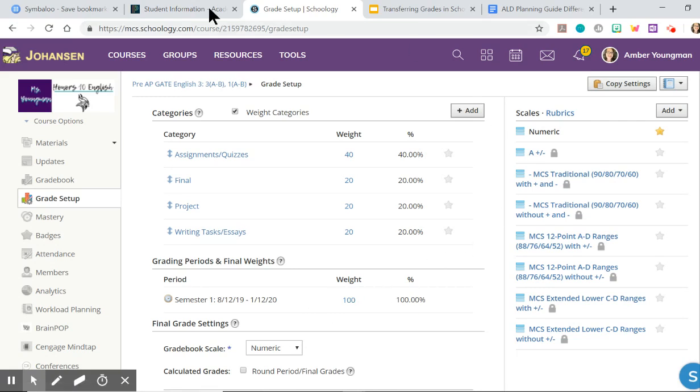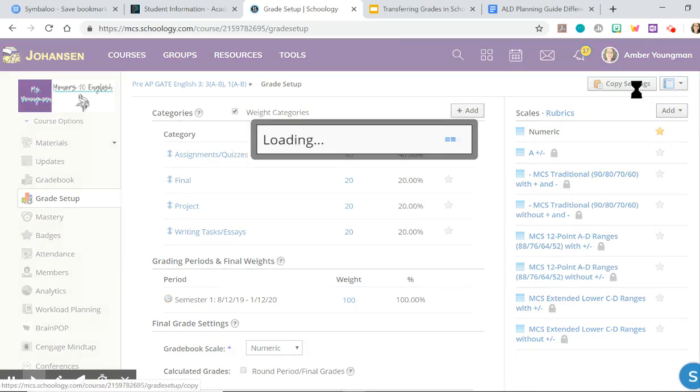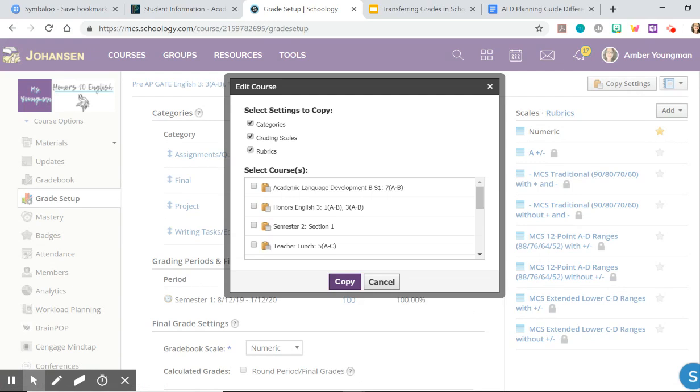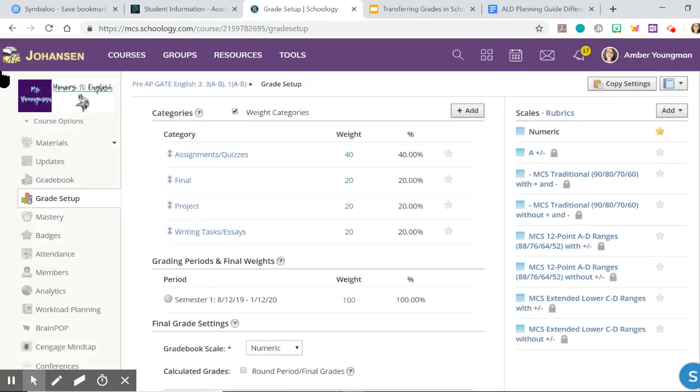So I have all of my assignment categories here, as well as any weights that I have given to those categories. I want to move that over into my new course, and thankfully that is easy to do with just a click of a button. I'm going to click Copy Settings in the upper right-hand corner, and then I'm going to pick my new honors course, and I'm going to click Copy. So that way, if I go to my new honors course, all of this is there.